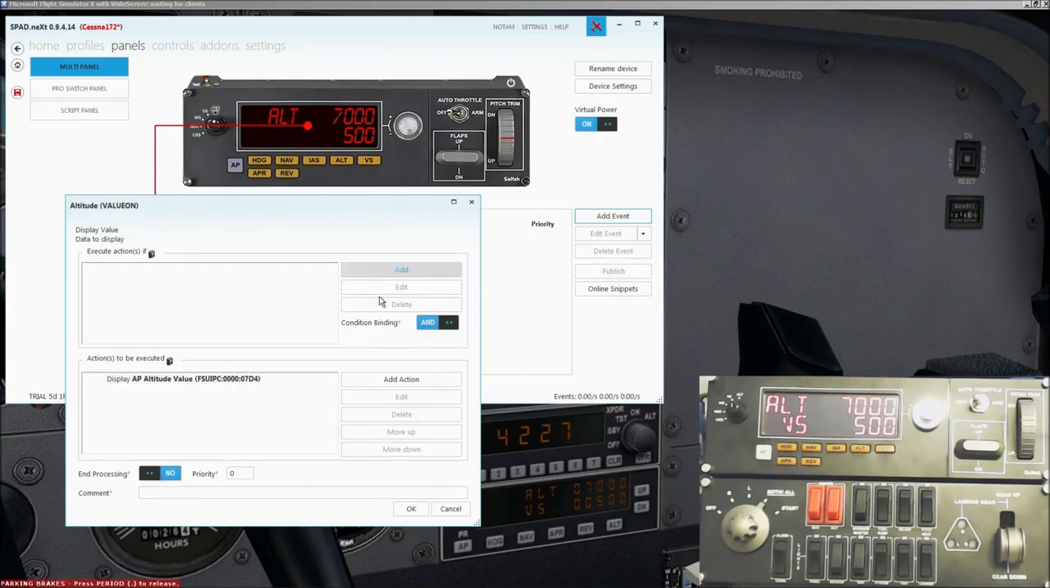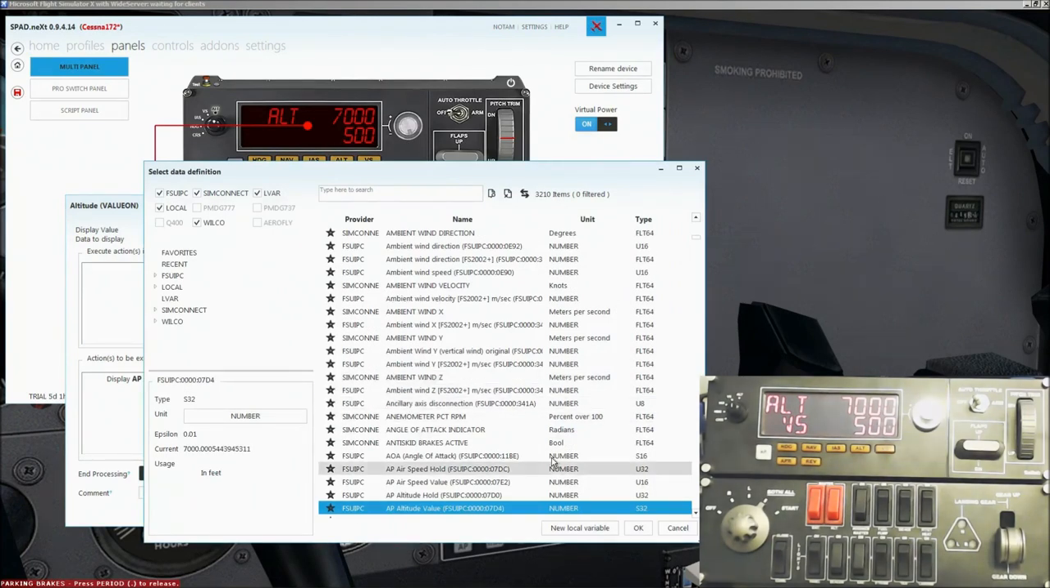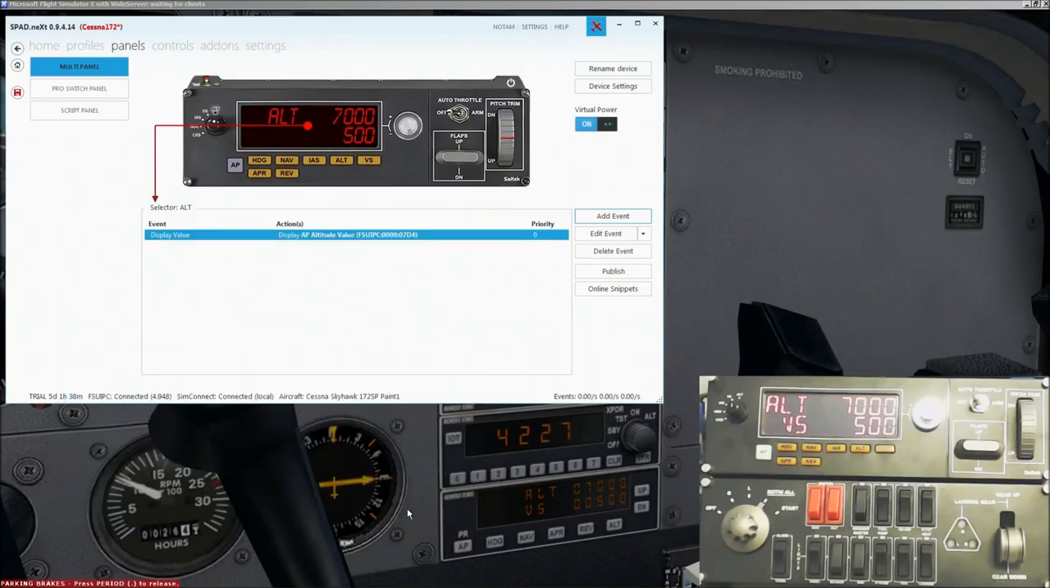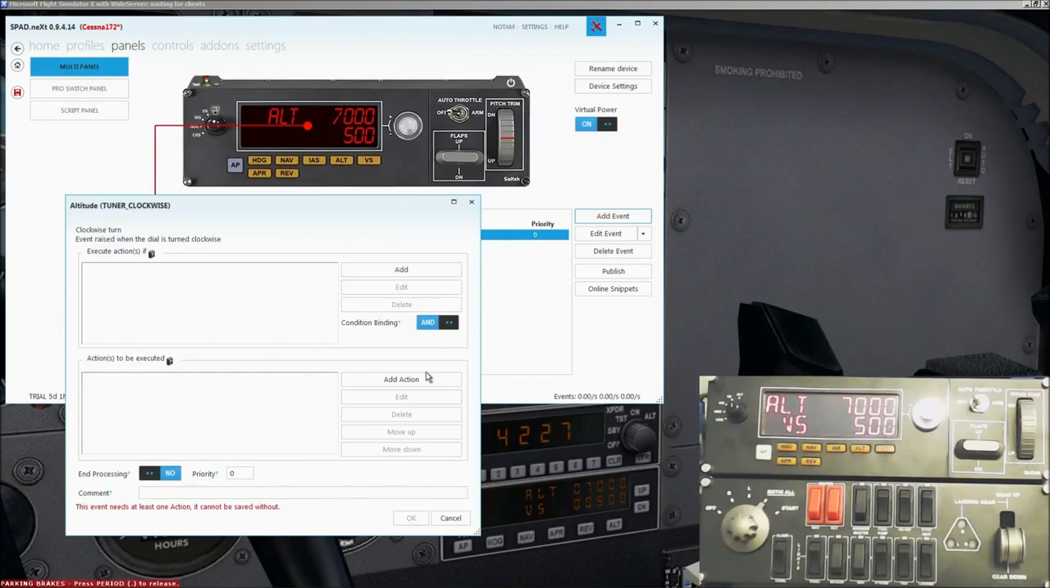It'll first of all display it. What we then need to do is to figure out what happens when we turn the knob counterclockwise. Oops, sorry, wrong one. Click OK for that one. Then we need to go add event again. What happens when we turn it clockwise? Well, when we turn it clockwise, we want the value to go up. We'll click on that, go to add action, and this is what we come with now.